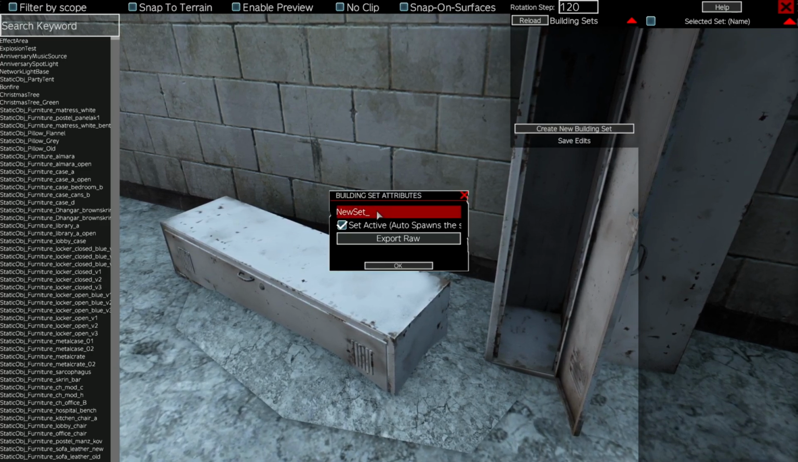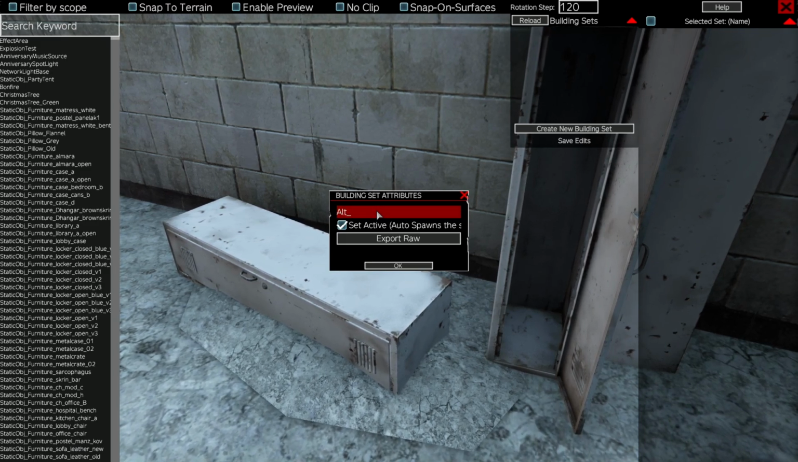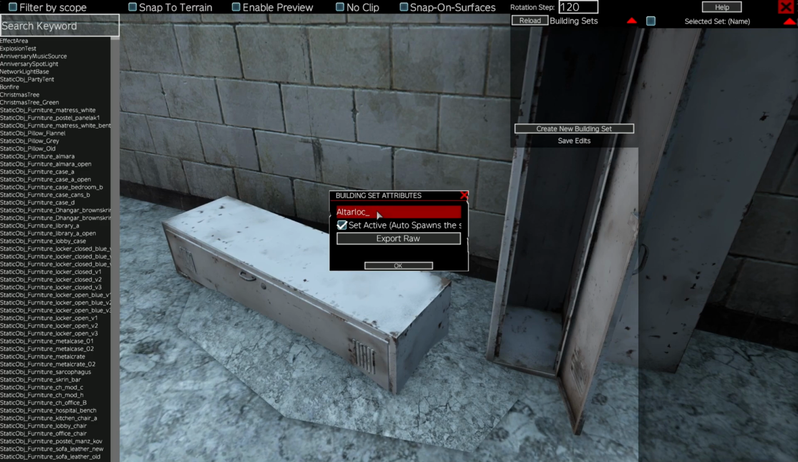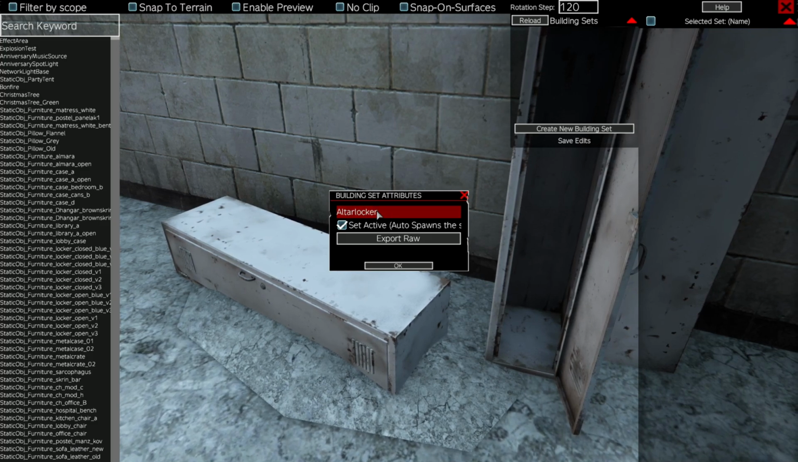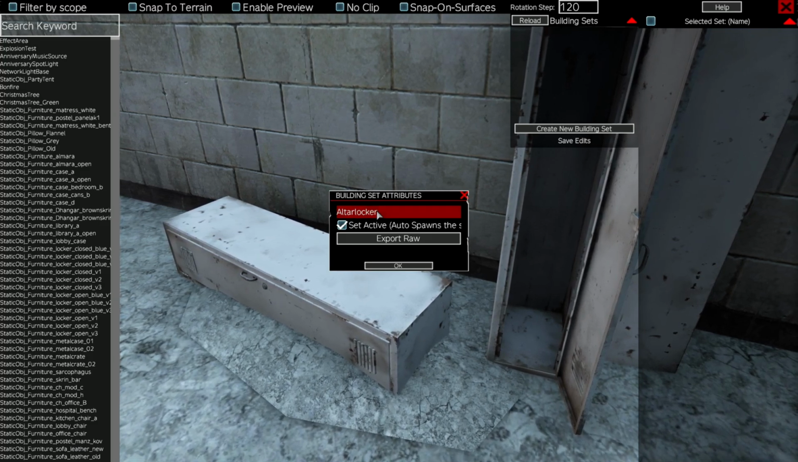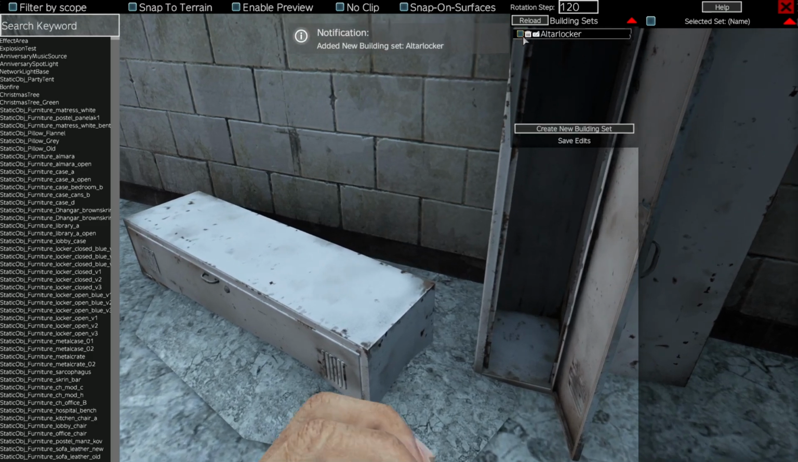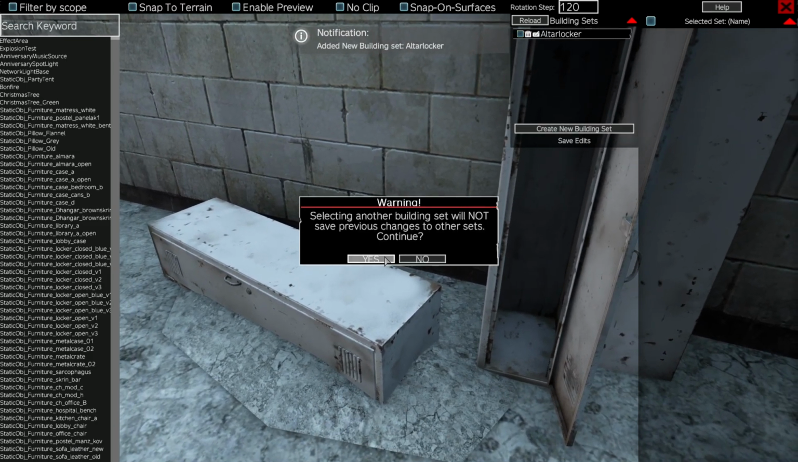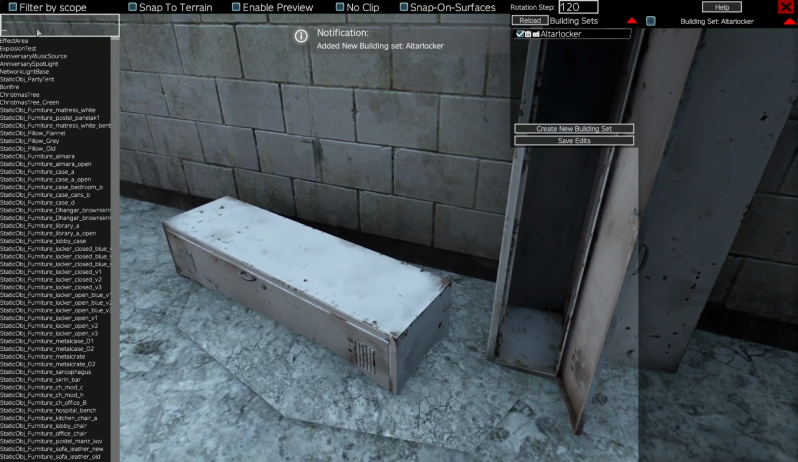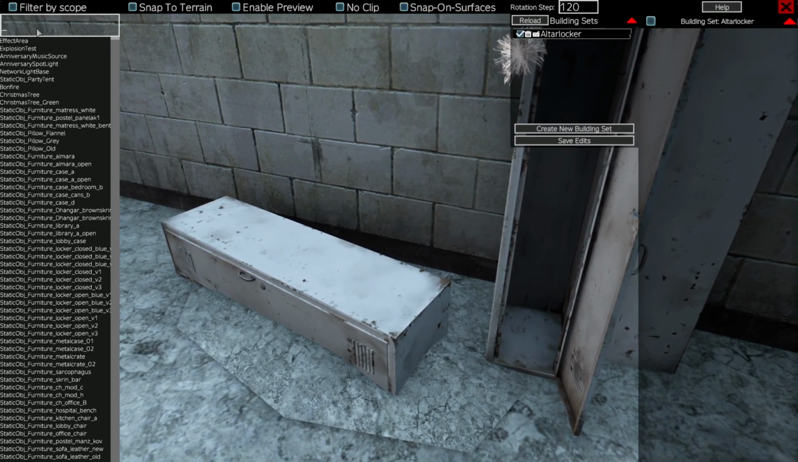Click on that, and we're just going to click in this box, and we're going to give it a new name. Now we're at the Altar, so I'm just going to call it Altar Locker. It doesn't really matter as long as you know what it's called. And then we're just going to click OK. Then we're going to click in this box there, and we're going to click Yes. Now over on this left side, we're going to search for these blocks.